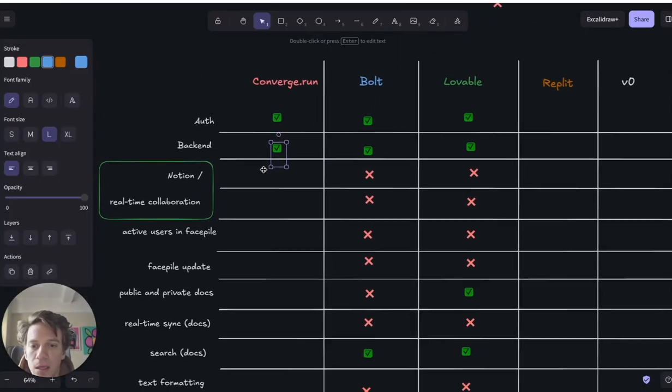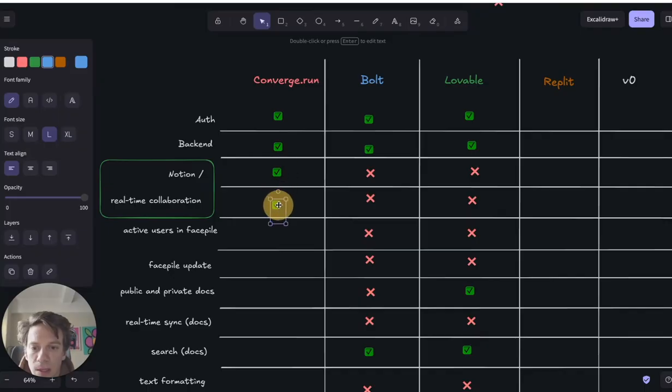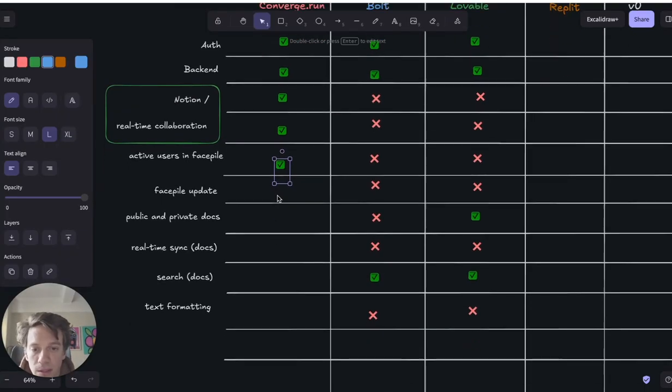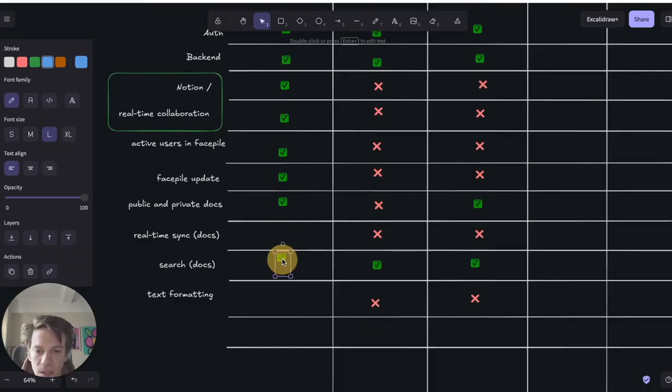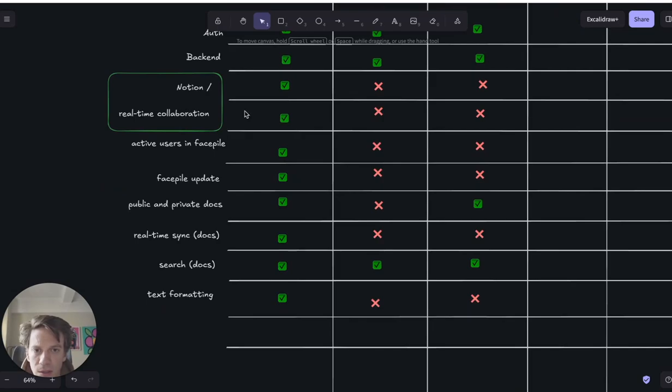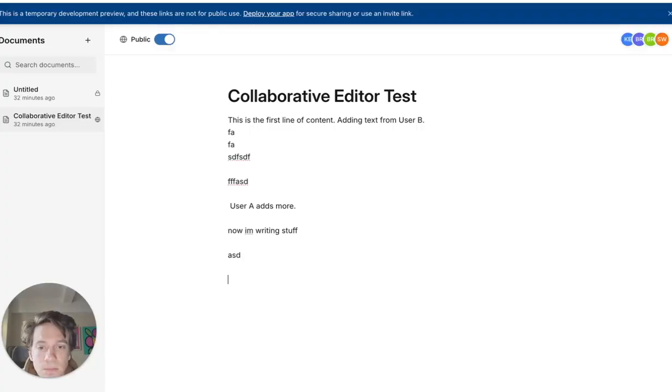Auth, backend, Notion, real-time collaboration, active users, and face pile. That thing is really hard. The face pile updates, public and private, real-time sync, search and docs, text formatting. It really did all the Notion stuff too. That was crazy. That's even better than I thought it would be.